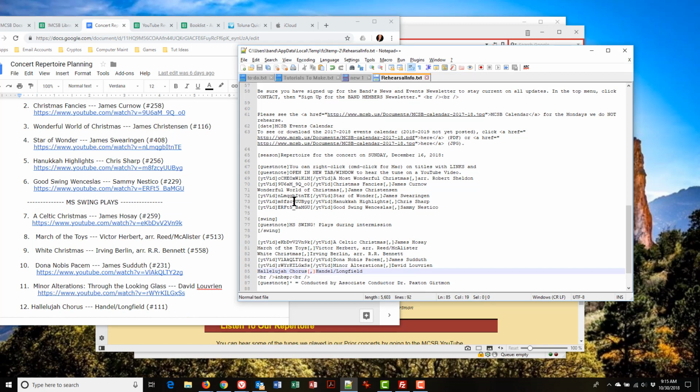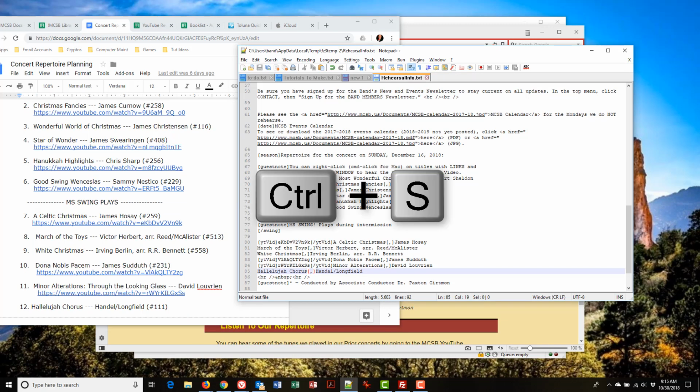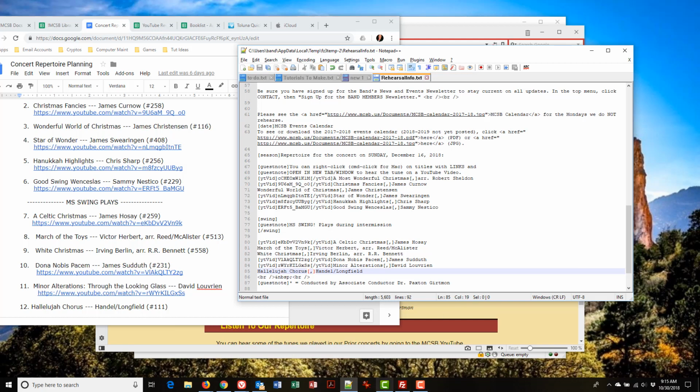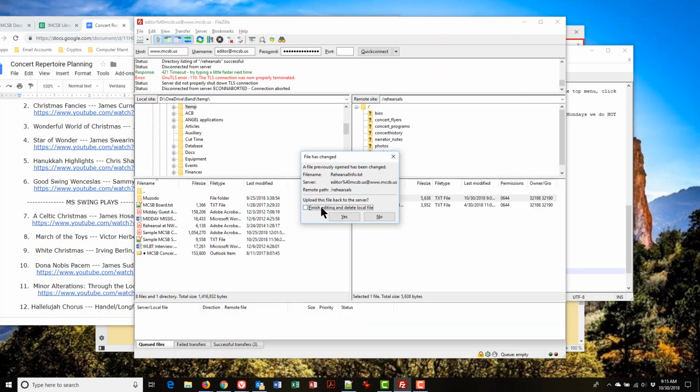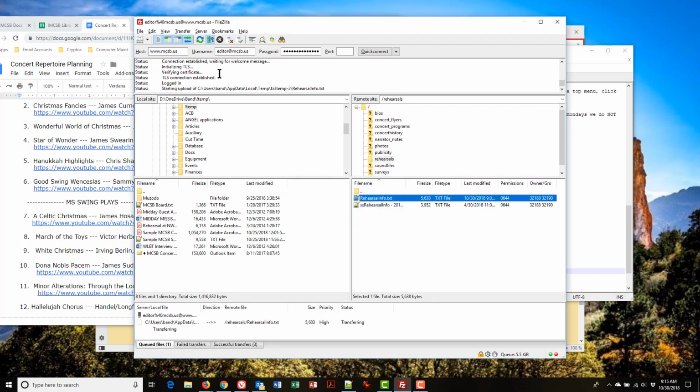Now we're going to save it. Control S to save it. We're going back over to FileZilla. And I'm not going to delete the local file yet because we may want to make some more changes. So I'm going to click yes. It has written to the server.